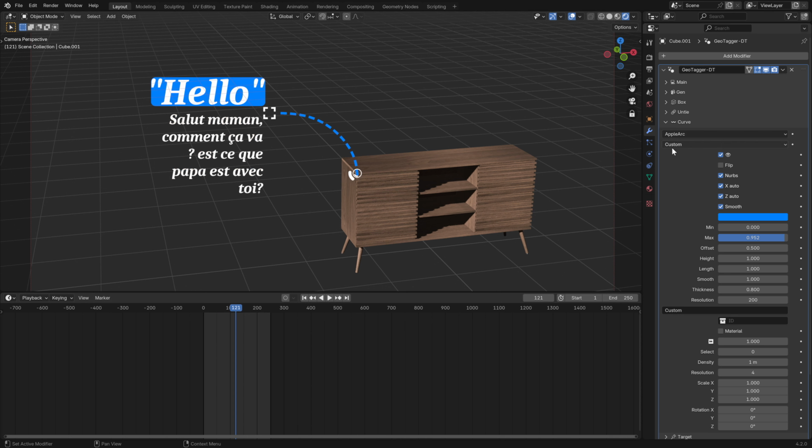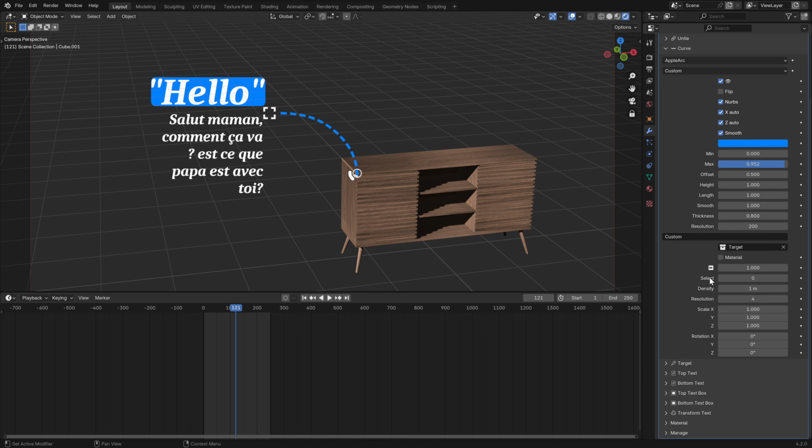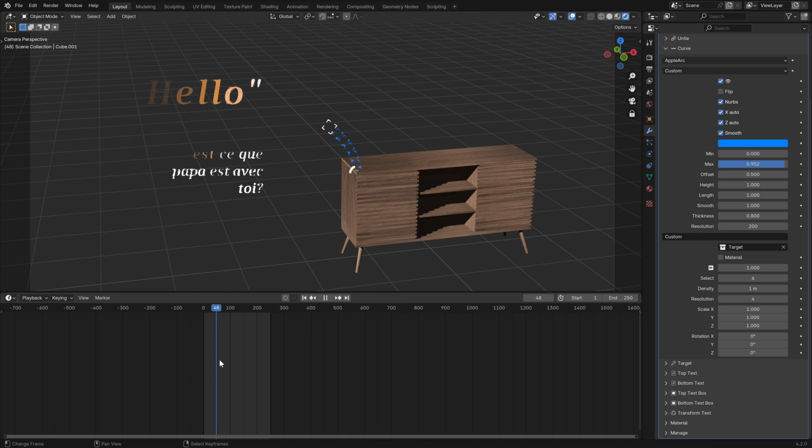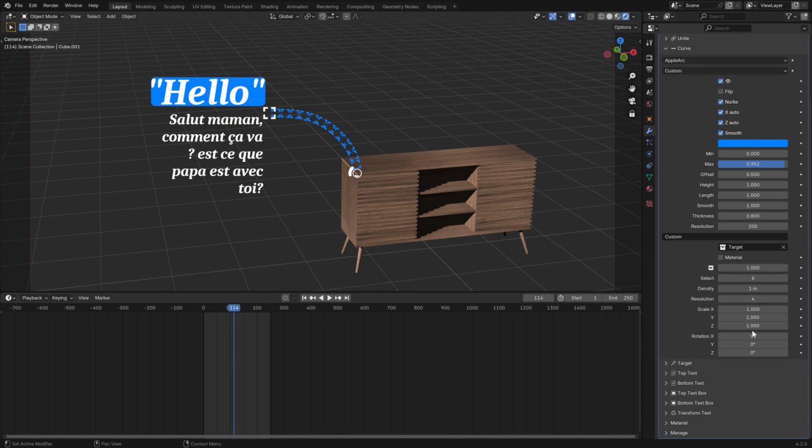Now the curve. You have now the custom mode. The custom mode is now enabled by default, and you can add exactly like the target, you can use a collection, and by default you have this line, internal line at position 0. If you switch now, you can use any object for the curve. And you can resize, rotate, etc., and use the real material of the object you use.